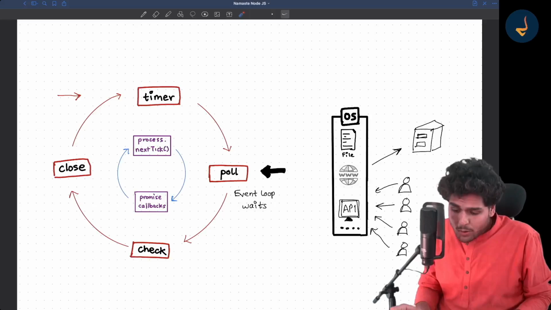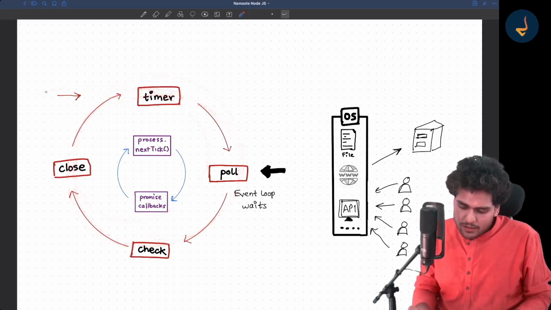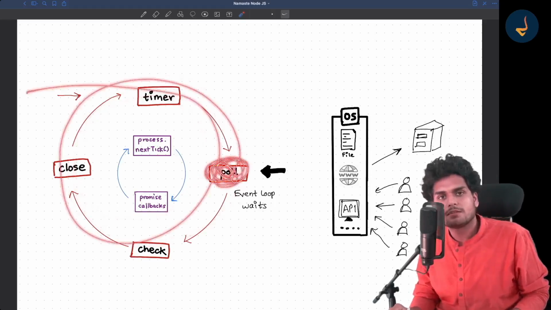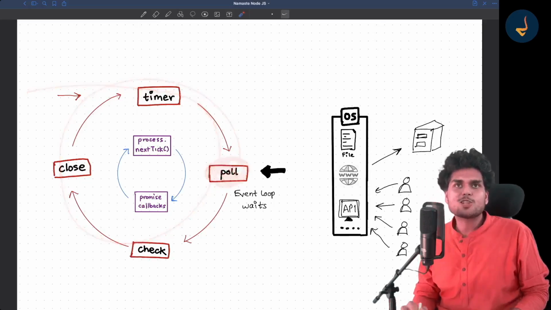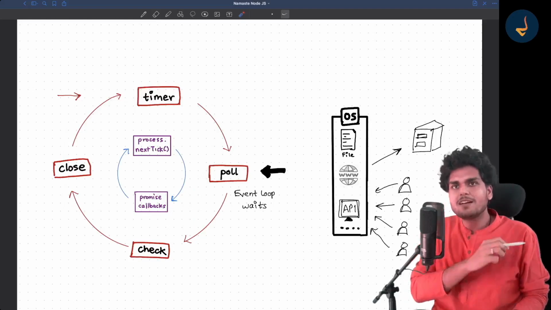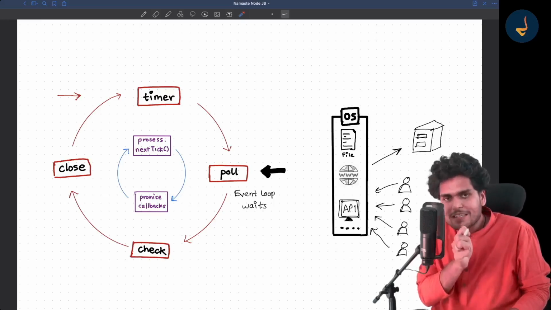Over here in Node, when the event loop has nothing to do, it doesn't just keep running. When it has nothing to do, it just waits at the poll phase. So some people call this a semi-infinite loop. Why? Because when it has nothing to do, it just waits somewhere.